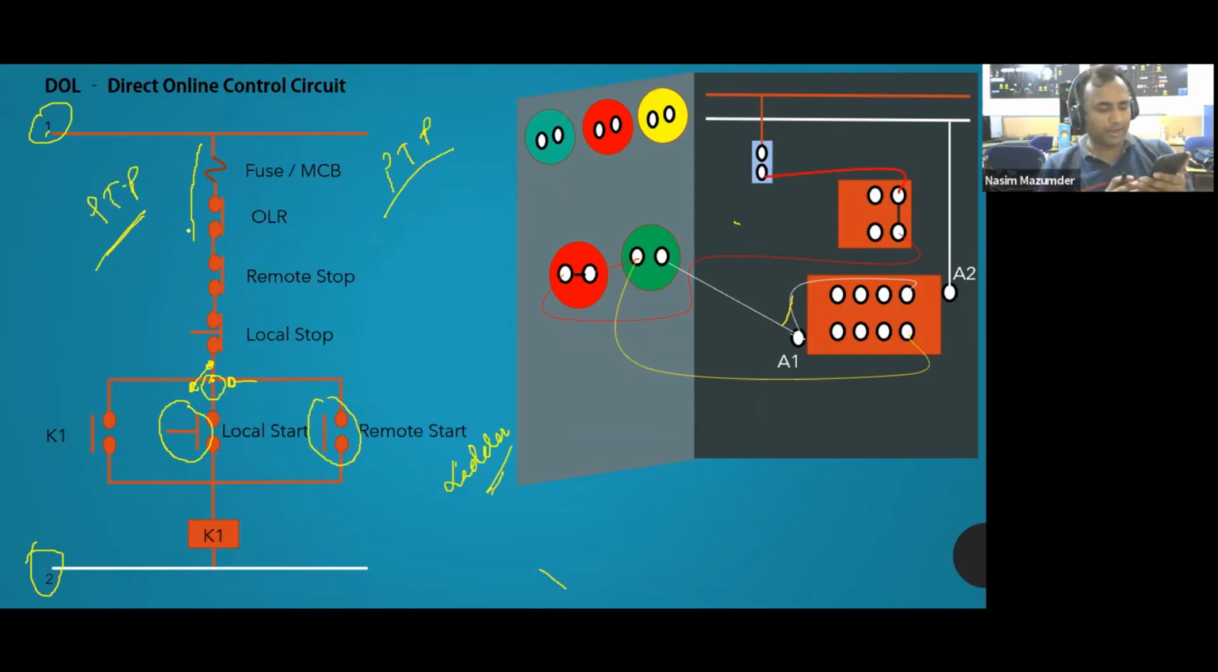Okay, I will check it later on and tell you if there is any mistake. Now all can do this drawing, P2P drawing, wiring diagram, and your panel wiring. Okay.